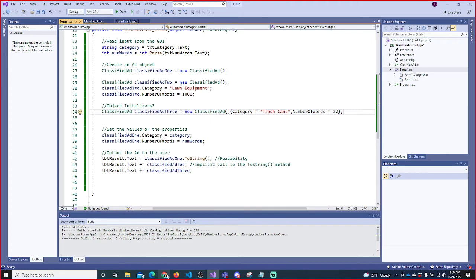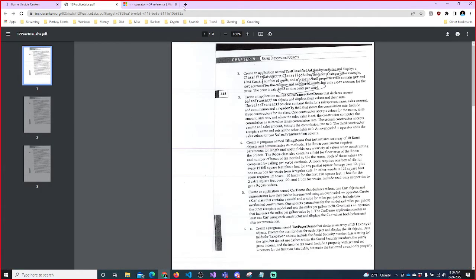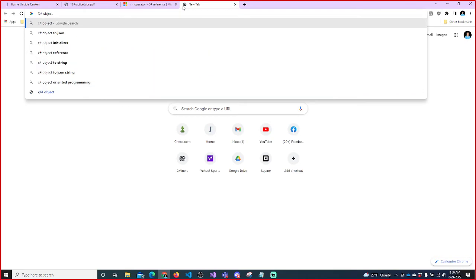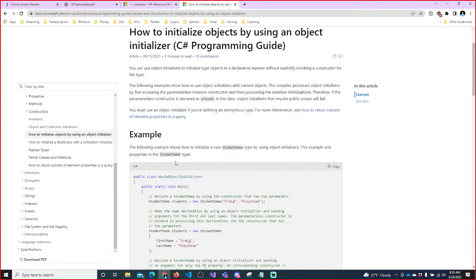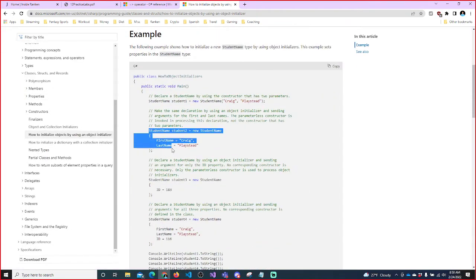Since I brought up the concept of object, I'm pretty sure it's called an object initializer. Yeah, that is correct. I got the right name. All right, good. Good teacher.